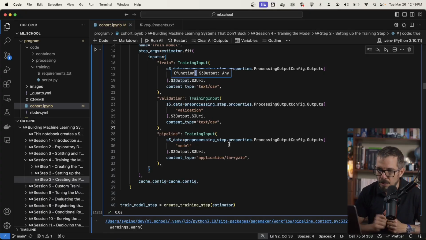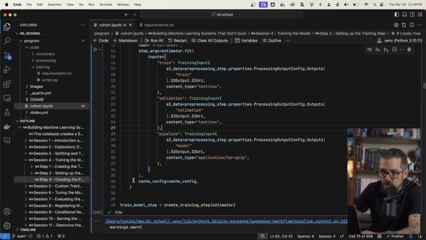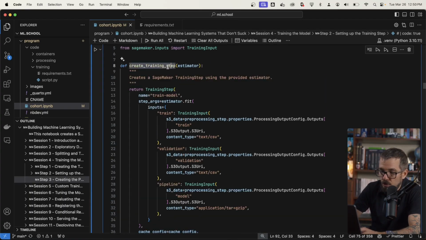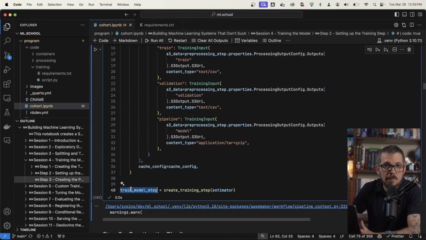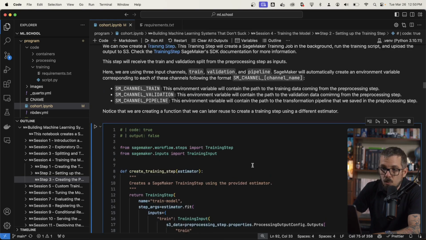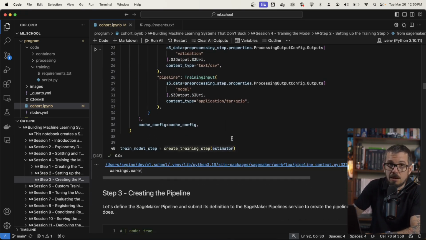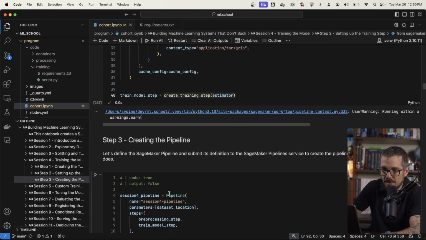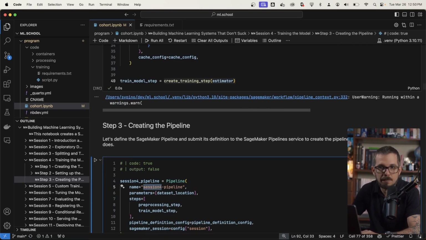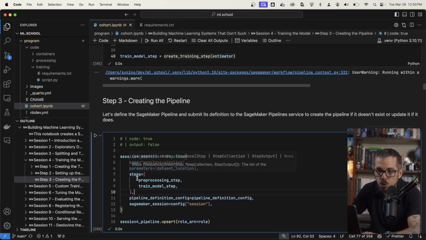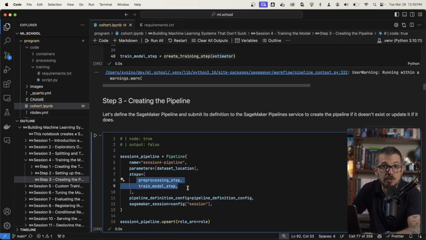Okay, so after defining the 3 inputs, I specify my cache. Remember, this is a function that we created, so I need to call the function. Train model step, that's the name of my variable. Create training step, and I pass the estimator, which is the one that we created right here. After this, the only thing left is just to define my new pipeline. This new pipeline is going to have 2 steps now. Not only 1, but 2 steps. So it's getting there. We're getting there. This is my pipeline. It's going to be the session 4 pipeline. And the session 4 pipeline is going to have now 2 steps, pre-processing step and train model step. 2 steps now, one connected to the other.